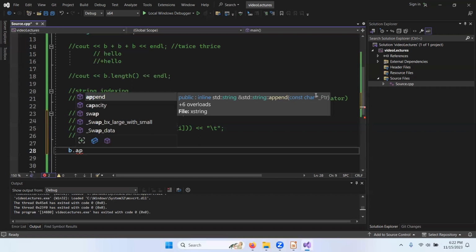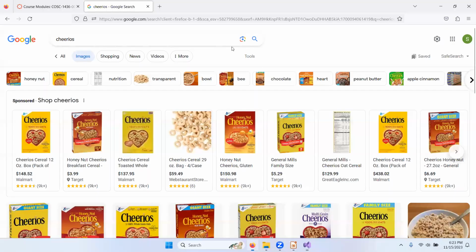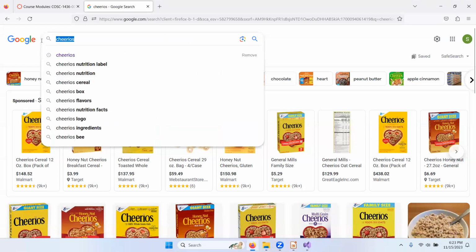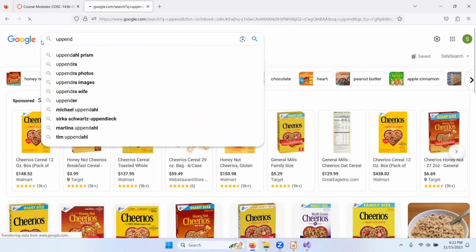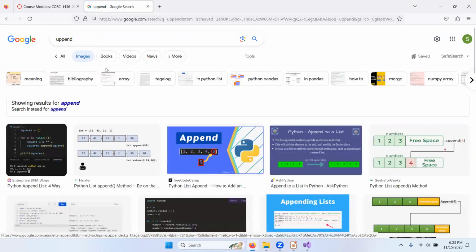Take a const char pointer. Let's also not worry much about this. This is similar to a string. Okay, it returns a string, and then there's this ampersand. But what does append mean? What does append usually mean? Not upend, like upending something on its side, but append.